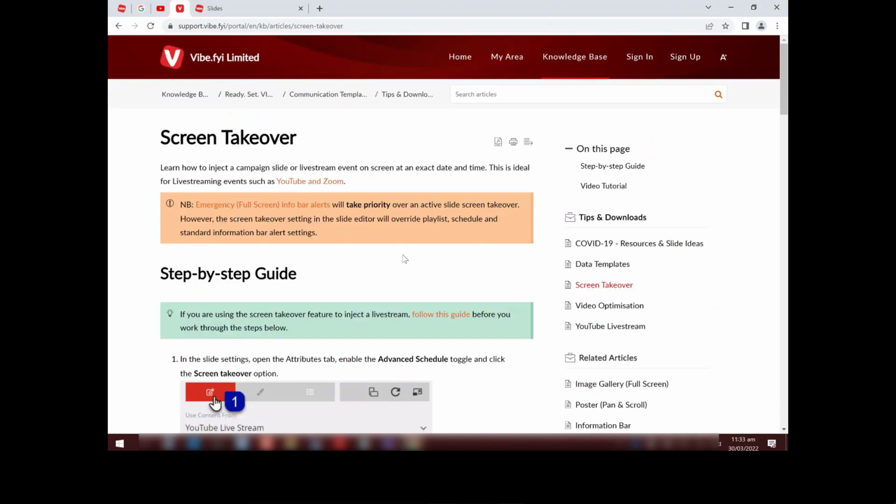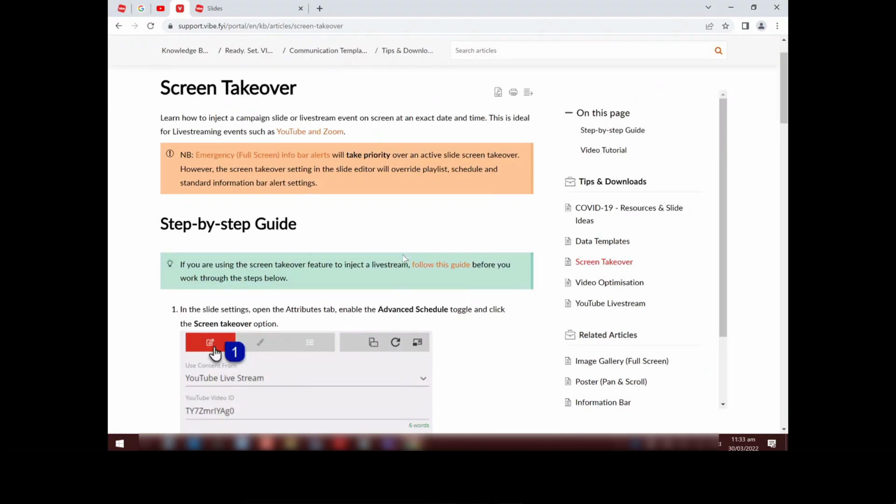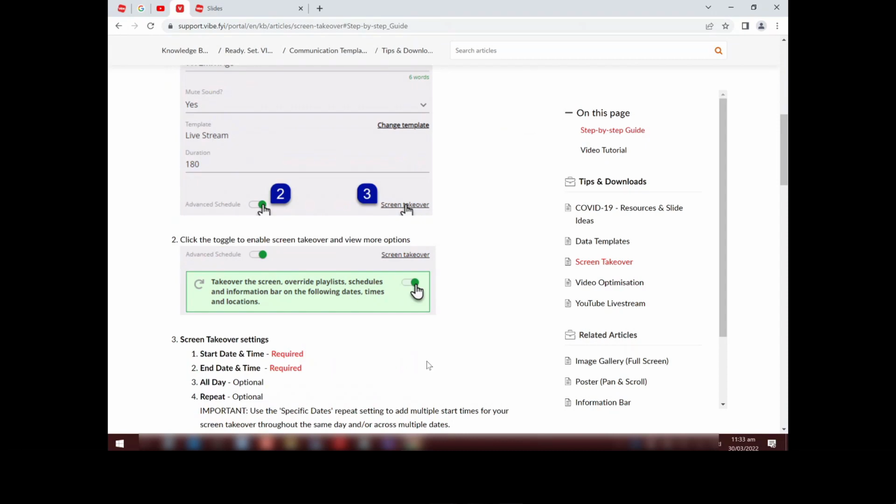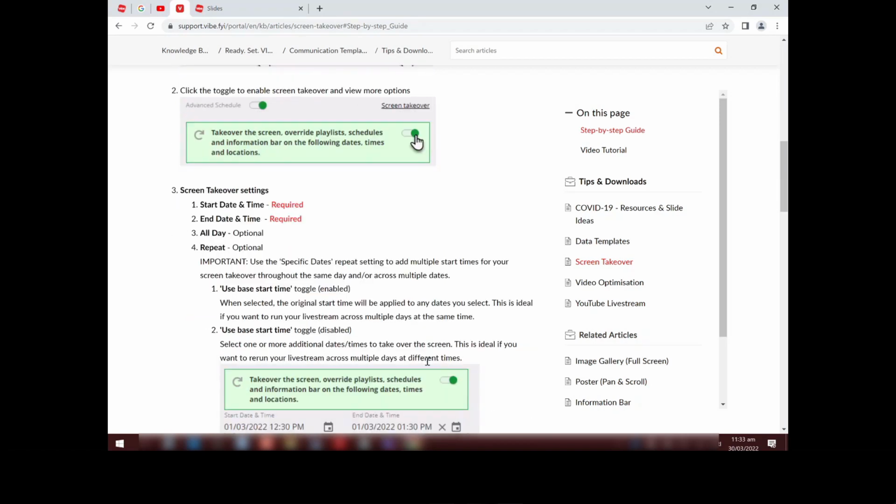I'll just click into the screen takeover article very quickly. There are a few keynotes. Do read those, but each step along the way that I'll be covering is noted down here for you. So if you're a note taker, go ahead and take notes, but you'll also have this article to refer to after the webinar.